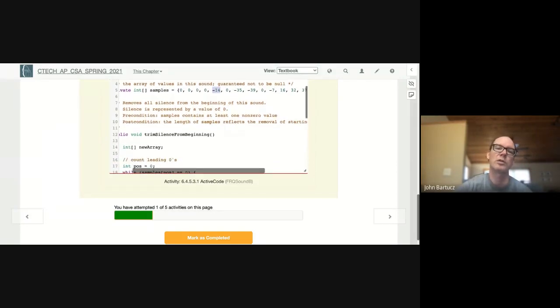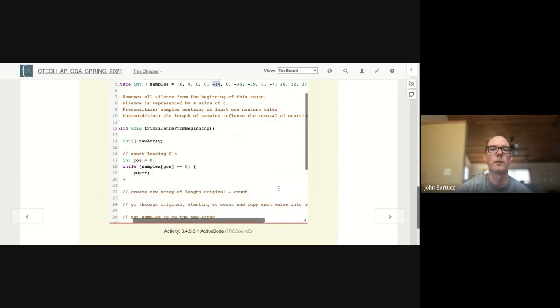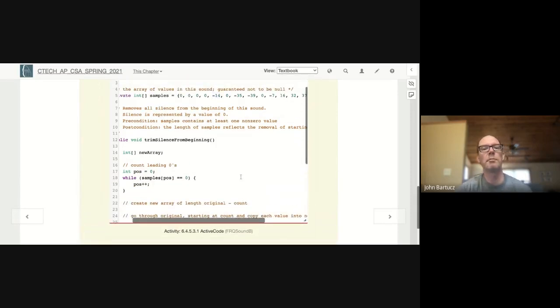So here's my question for you. I don't know if I can make this bigger. Hopefully I can. There we go. What is going to be the value of POS at the end of this while loop? I'll give you 10 seconds.